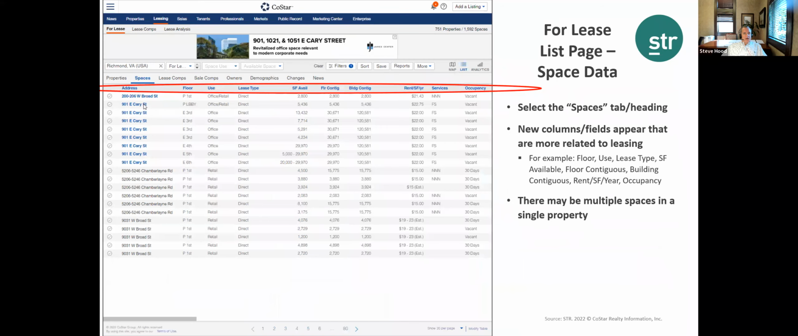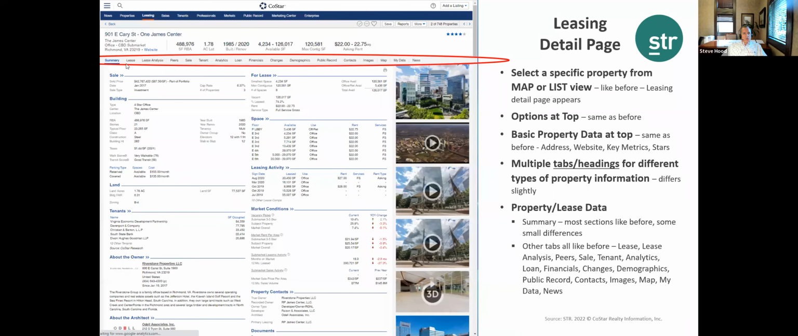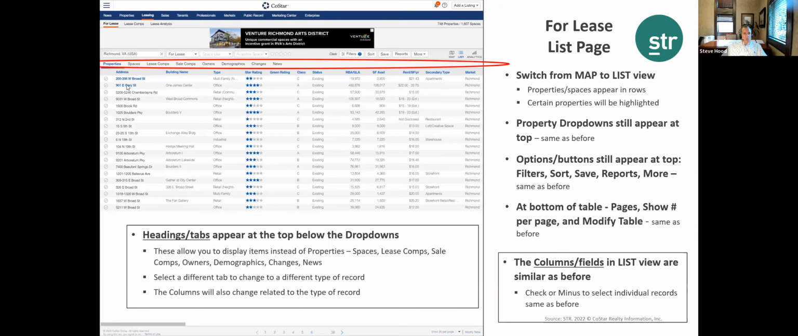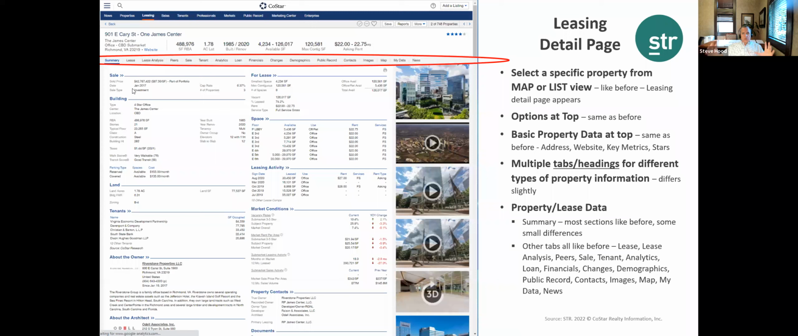But we're going to pick a specific property. So like back here, if we clicked on 901 East Carey, you would come to the property detail page, and this is leasing related. It's going to be the same kind of data that you saw before when we were at the property detail page. Remember, the headings here had all kinds of different property related data. You had the summary at the top. And let's click on lease.